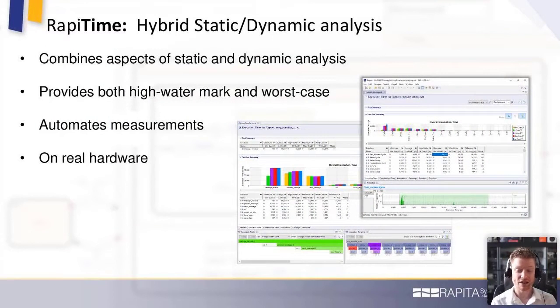RapiTime, on the other hand, is a hybrid timing analysis tool. So it combines aspects of both static and dynamic analysis. It will tell you your high watermark time, which is the term we use for the slowest observed execution time, as well as an analytical worst case time, which is the system's estimate of how slow the software could potentially be in practice. And RapiTime also automates these measurements and runs the actual code measurements on the real hardware.